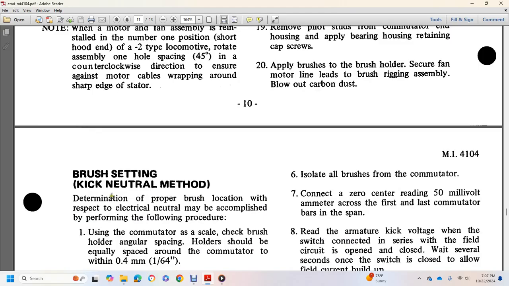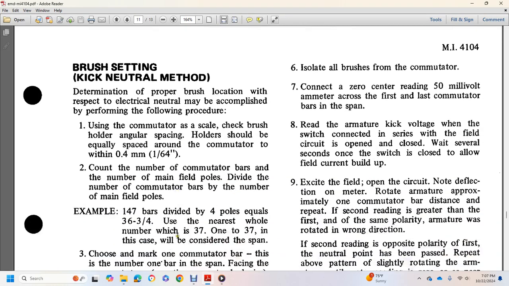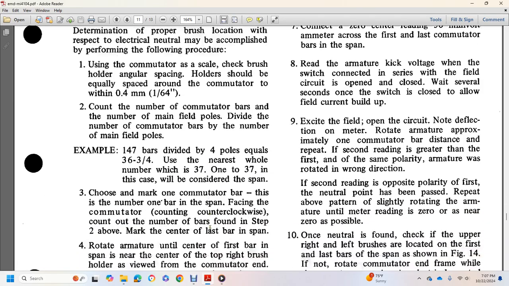Proper brush location with respect to the electrical neutral must be accomplished before the following procedure. The commutator of the scale to collect the brush angular spacing. The holders should be equally spaced around the commutator within 1/64 of an inch. Count the number of commutator bars and the number of main field poles. Divide the commutator bars by the number of main field poles. 147 divided by 4 poles equals 36 3/4, to the nearest whole number 37. 1 over 37 will be considered the span.